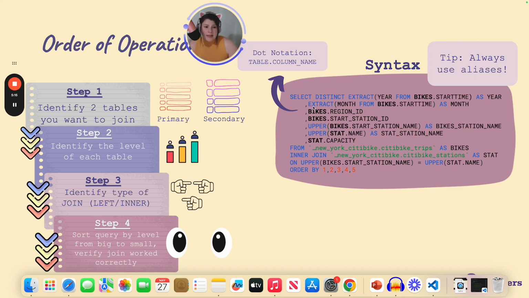Here, what we're telling Google BigQuery is that I want my bikes start time data. I want my bikes region data, bikes start station ID, but then down here, I want the stat station name, and I want the station capacity. So this lets BigQuery know which column comes from which table for the final output.